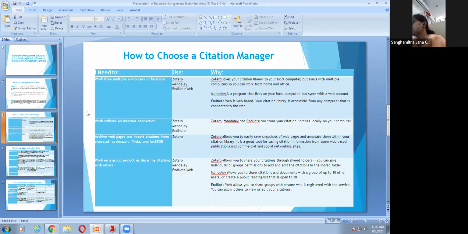You can give individuals or groups permission to add and edit the citations in their folders. Mendeley allows you to share citations and documents with a group of other users, or create a public reading list that is open to all. EndNote allows you to share groups with anyone who is registered in the service. You can allow them to view or edit your citations.